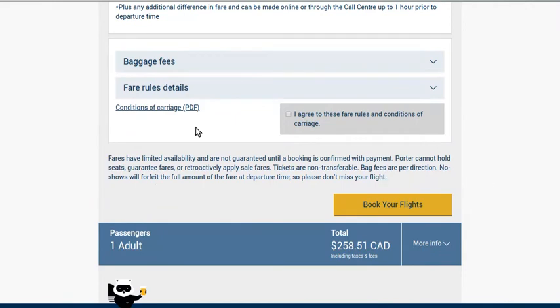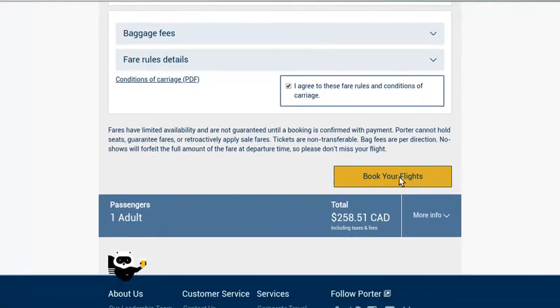So to move forward, we have to accept the conditions of carriage. So just select that box. And Porter also reminds you here that some fares have limited availability and nothing is guaranteed until you actually confirm with payment. Okay. So if we want to move forward, we're going to select book your flights.